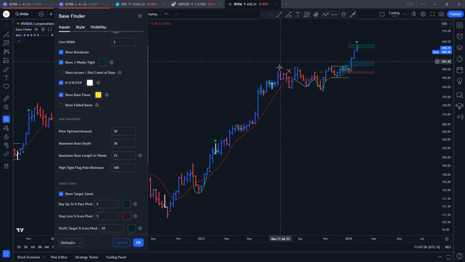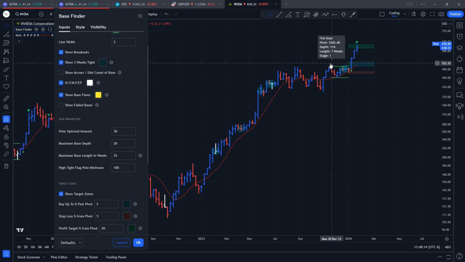Let's take a look at this double bottom base here on NVIDIA. If I hover over it, I can see that it was 22% deep. So for example, if we only wanted to see bases that were less than 20% deep, I could switch that number to 20, and you'll see that this pattern disappears. We also got rid of this cup here. This flat base stays though because it was only 11% deep.